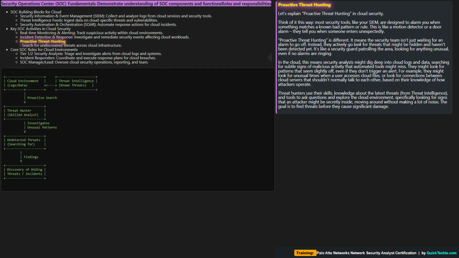Proactive threat hunting. Let's explain proactive threat hunting in cloud security. Think of it this way: most security tools, like your SIEM, are designed to alarm you when something matches a known bad pattern or rule. This is like a motion detector or a door alarm. They tell you when someone enters unexpectedly.